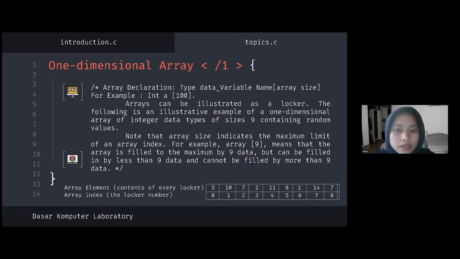The following is an illustration of array. The first row of squares is the array element, the contents of the array locker, and the second row of squares is the array index, the locker number.